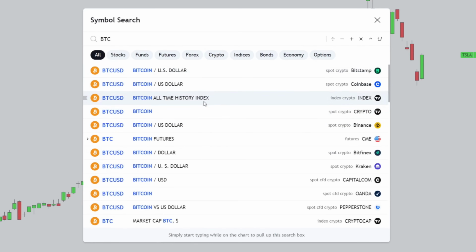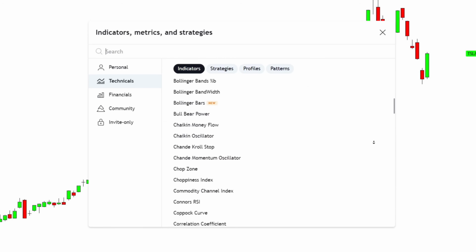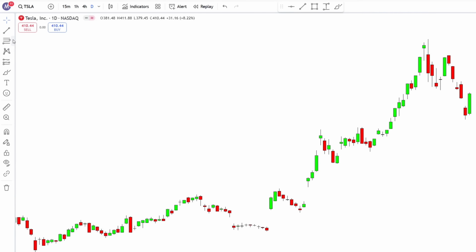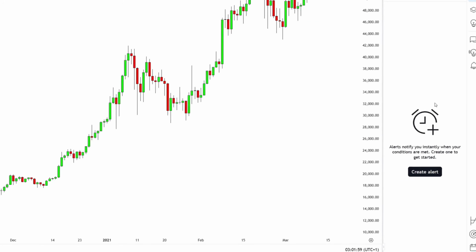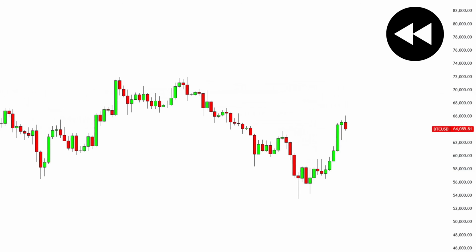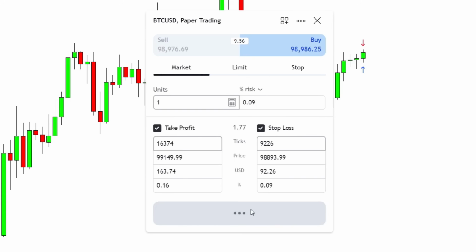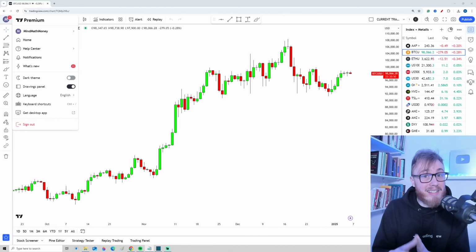Things such as, how do I find the right charts? What are the best indicators and tools, and how do they even work? How do I set price alerts? What is the replay mode? And can I actually buy and sell inside TradingView?